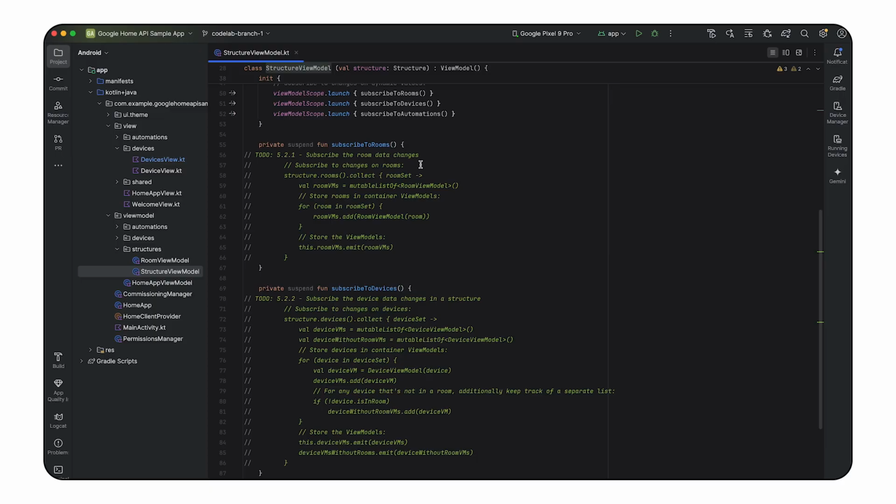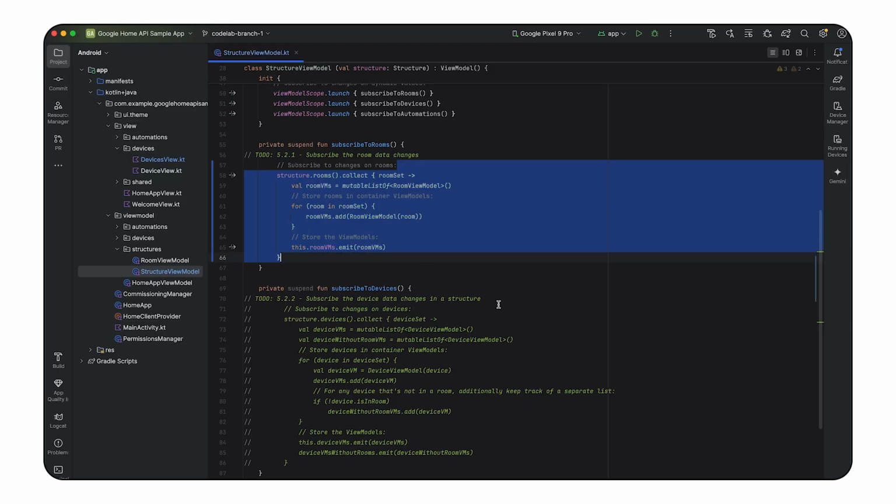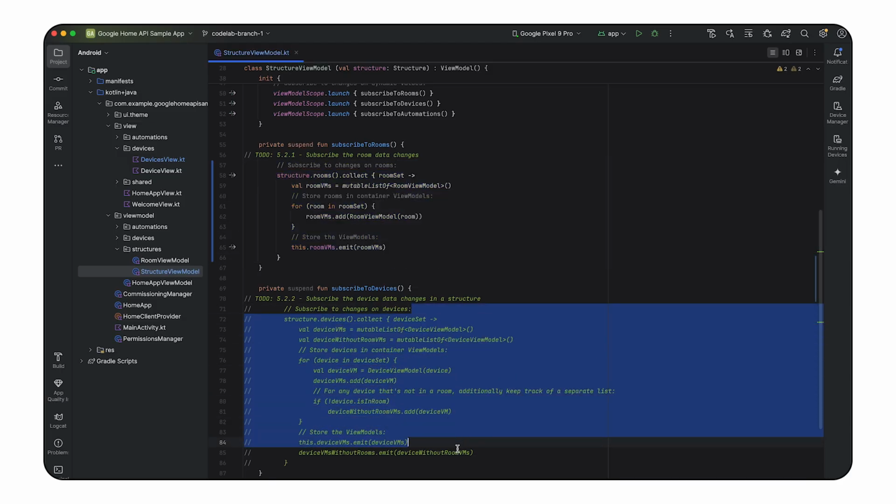And one thing to keep in mind about structures. A structure can contain devices that aren't assigned to a room, so be sure to capture the devices without rooms in your app as well. The next step is to traverse the home objects in the structure. Open the Structure View Model Kotlin file and implement to-do blocks 5.2.1 and 5.2.2.